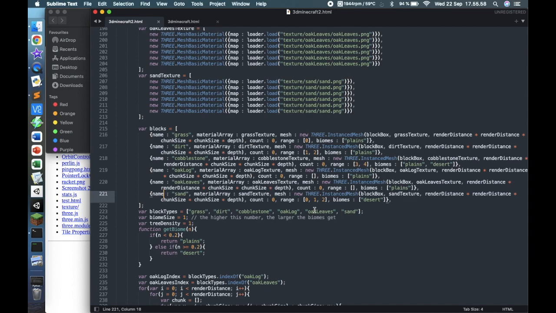I also added a new property to each of these object elements, and it's called biomes over here. That tells us which biomes the block can exist in. That's really useful. For example, grass can only exist in the plains biome. So far I only have plains and desert biomes. You can obviously add some more.